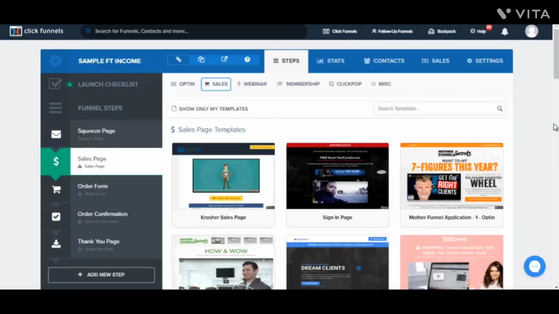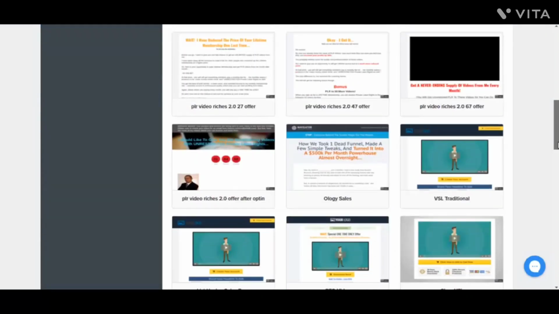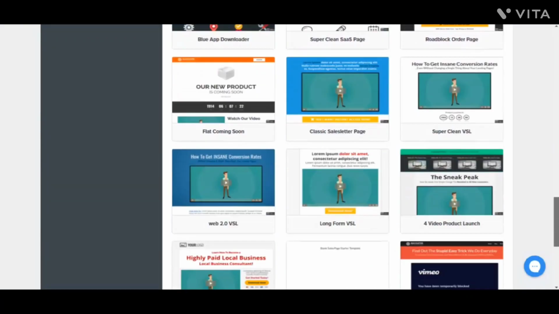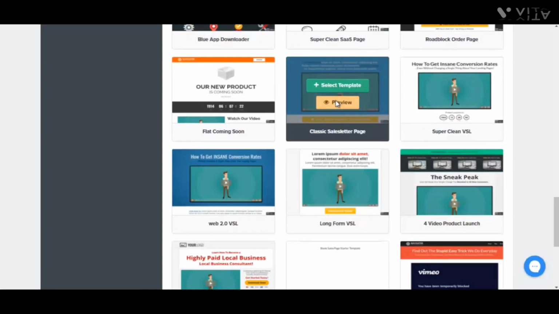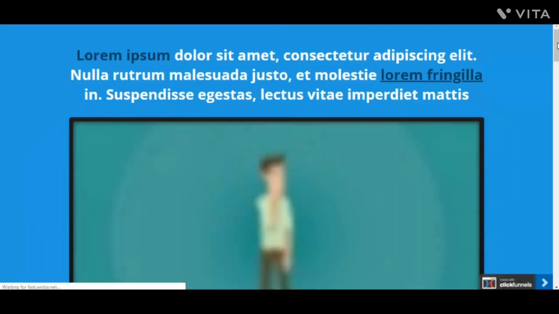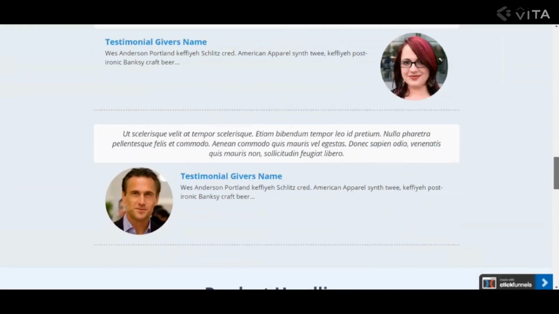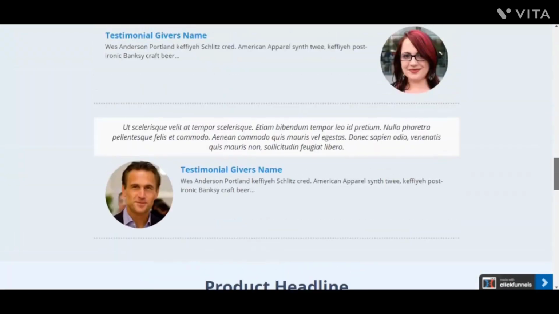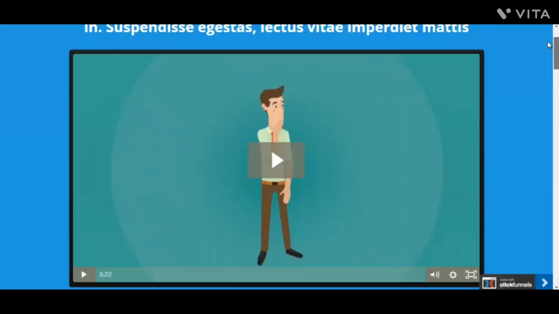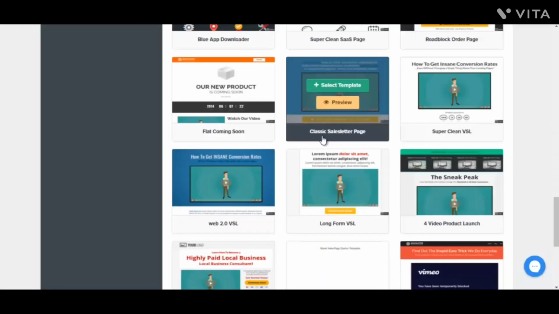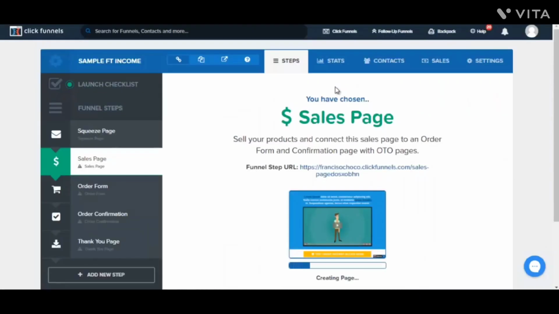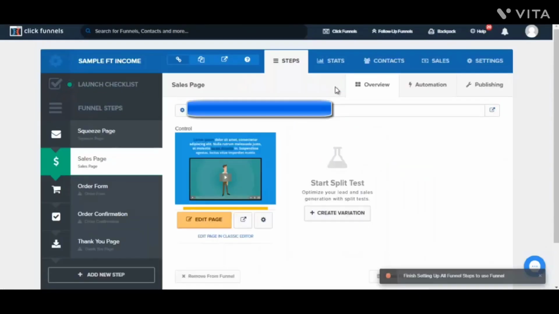Now let's work on the sales page. So first thing we're going to do, again, just like with the squeeze page, we're going to select a template. Let me just browse through here. Simple, clean, classic sales letter page. Preview it just to make sure it's something that I'd want. Okay, I think I'll go with this. So I'm going to go ahead and select template. And there you go. So it's pretty easy. Now in the next video, I'm going to go ahead and add my sales copy to this template.